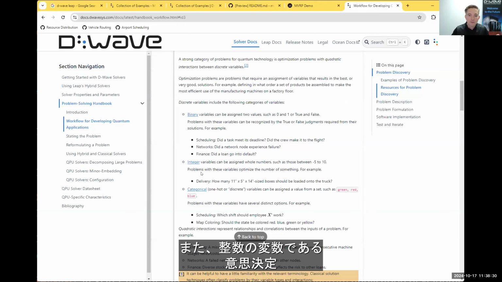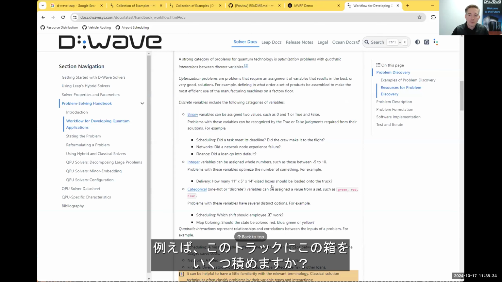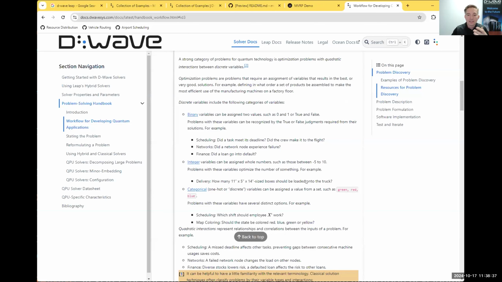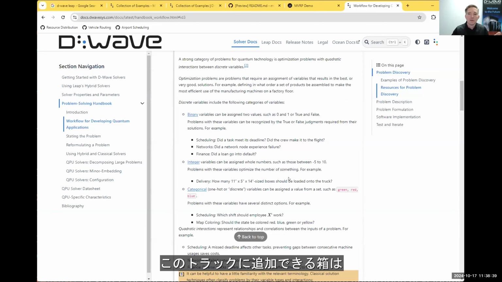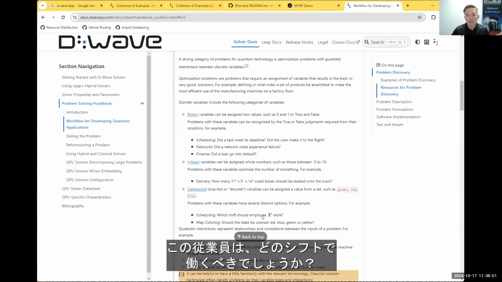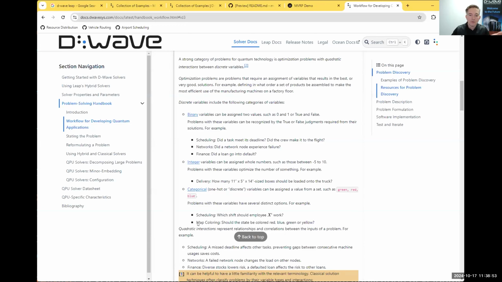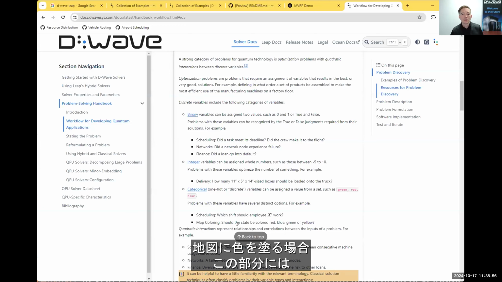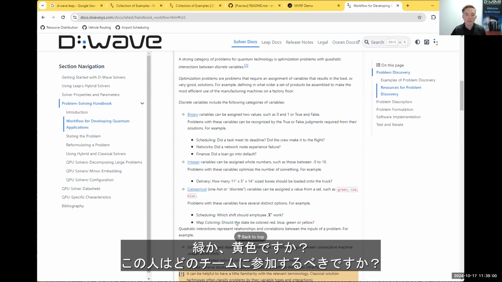It also is valuable to look at decisions where it's an integer variable. So like, how many of these boxes can I get loaded onto this truck, right? That's an integer number. It's not going to be 0.17 of a box that I can add to this truck. And it could also be categorical problems. So like, is something part of a set? Like which shift should this particular employee work? Or, if I'm doing map coloring, what color should I choose for this segment of the map? Is it red, blue, green, or yellow? What team should this individual be on?